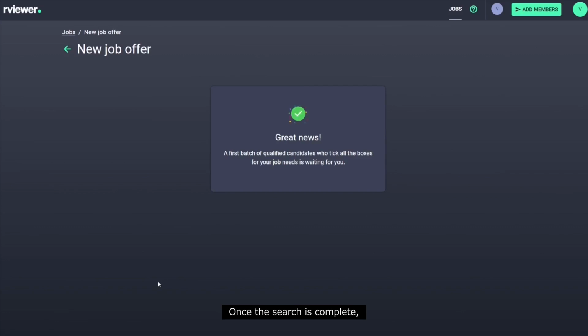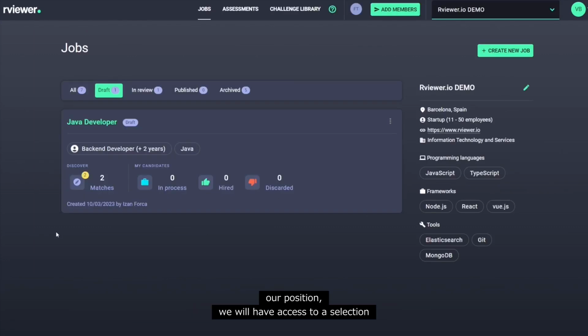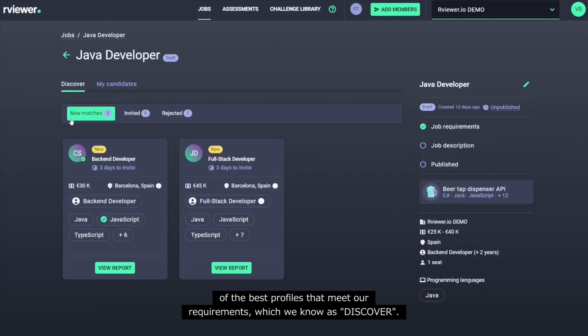Once the search is complete, if we currently have developers who match our position, we will have access to a selection of the best profiles that meet our requirements, which we know as Discover. These blind profiles, meaning without contact information or personal data, are automatically updated every week, so every Monday we will have access to new candidates who match our offer.